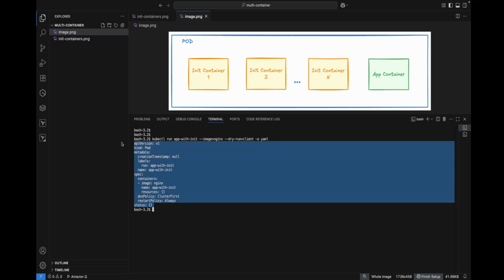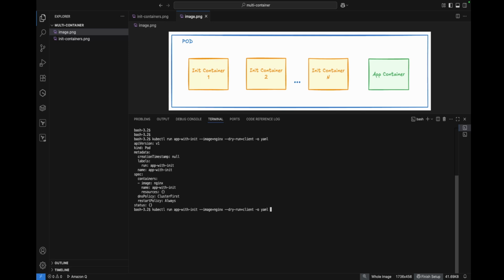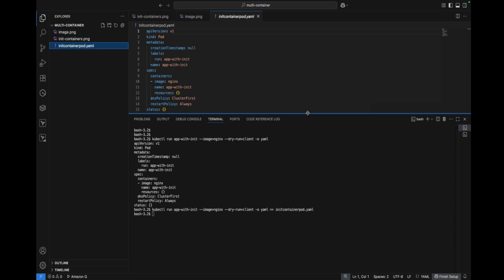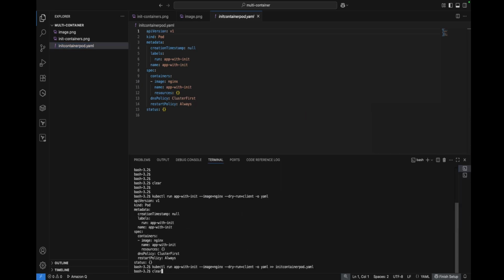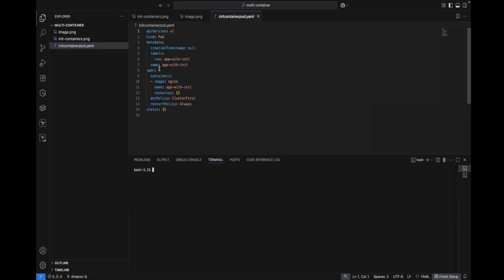So before creating that, let's just try to save it somewhere as init container pod.yml. This is the file that got created over here, and if I just minimize it a bit, this is what my file is. Let's change the labels over here, and I don't need any creation time, and let us try to remove this DNS config and resources. All these things are not needed for me.